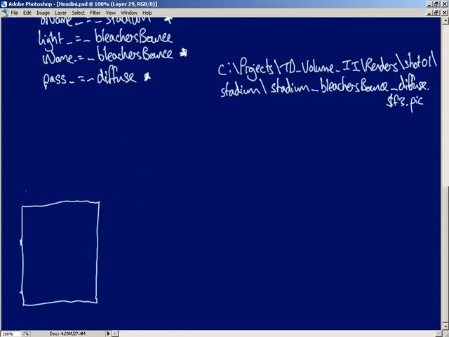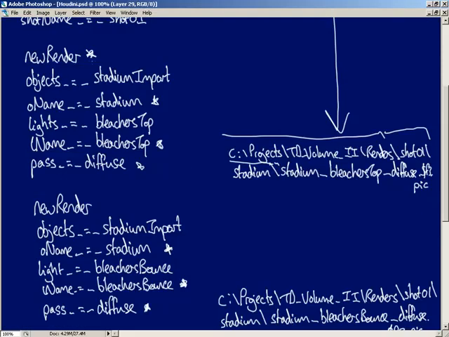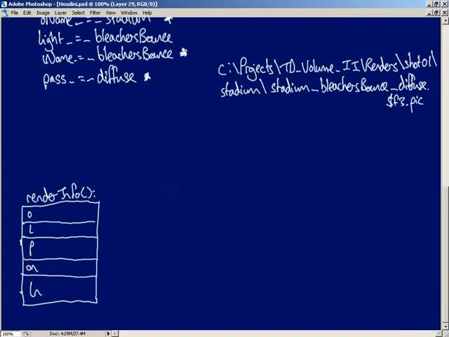So we've got our class that was called render info, and inside render info we had O, we had L, we had P, we had ON, and we had LN. And we can think of these as boxes in which we can store information. So when we hit the new render command within our description file, our script is going to go ahead and create a new instance of this class. So it's going to take this guy and create an instance of him.